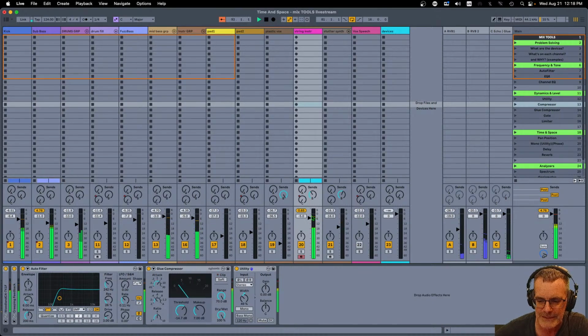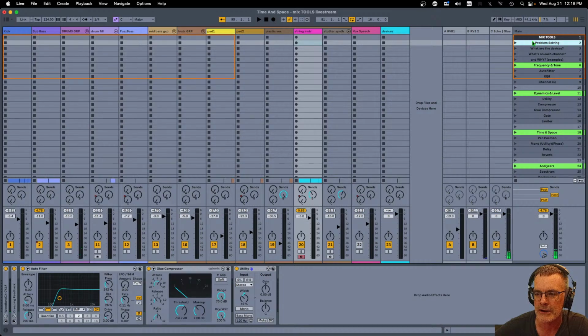I'm having a good time going through these mixes, or sounds. And let's just pause here and see where we are. So mix tools are for problem solving. If you don't hear a problem, don't slap on a bunch of plugins, because you're probably going to make the mix worse.